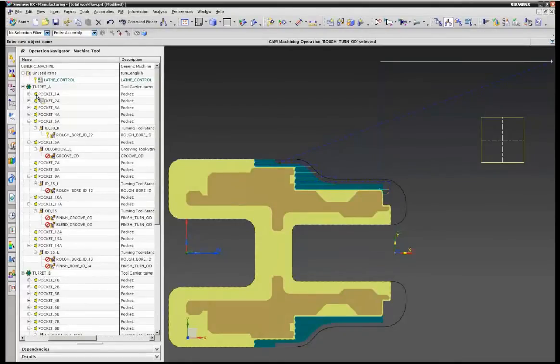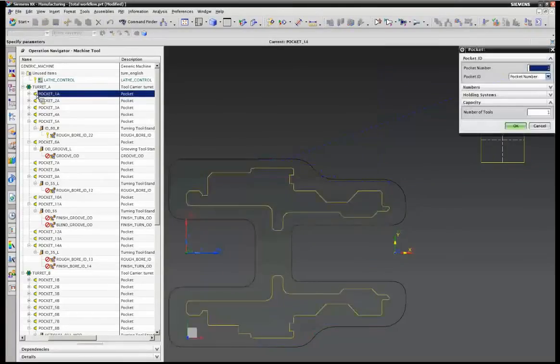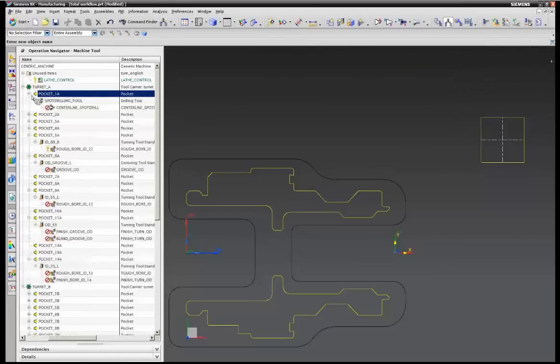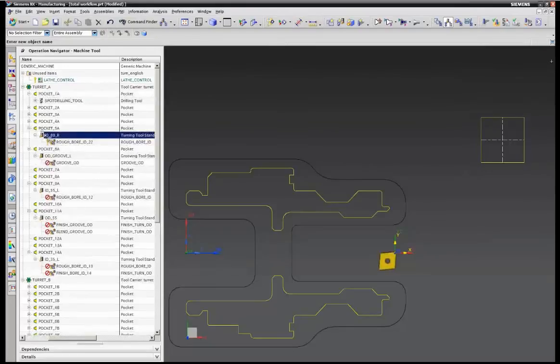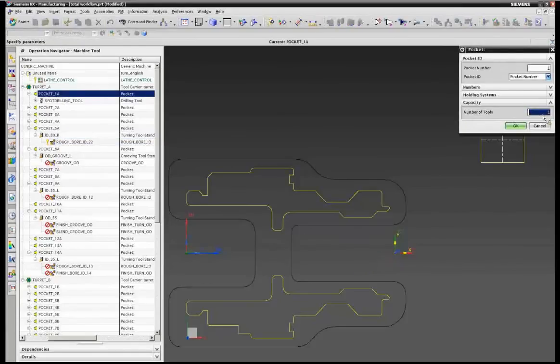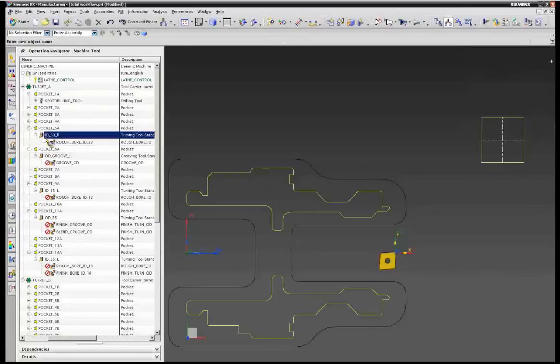To help you in not assigning too many tools to the same pocket, the pocket definition has been enhanced with the capacity. This capacity defines how many tools are allowed in a pocket. And once you have a tool in that pocket, it is not possible to add new tools to it. You always have the ability to overrule it, in which case the system detects that it's possible to add new tools.